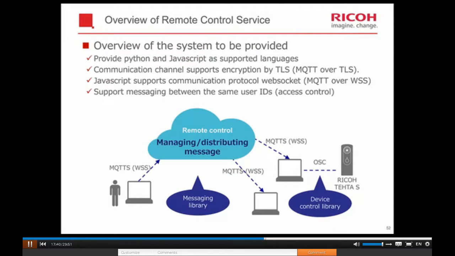This slide shows the overview of the provided system. First, there are two supported languages, Python and JavaScript. The Python version and JavaScript version both provide much of the same basic functions. The only difference is the supported communication protocol.